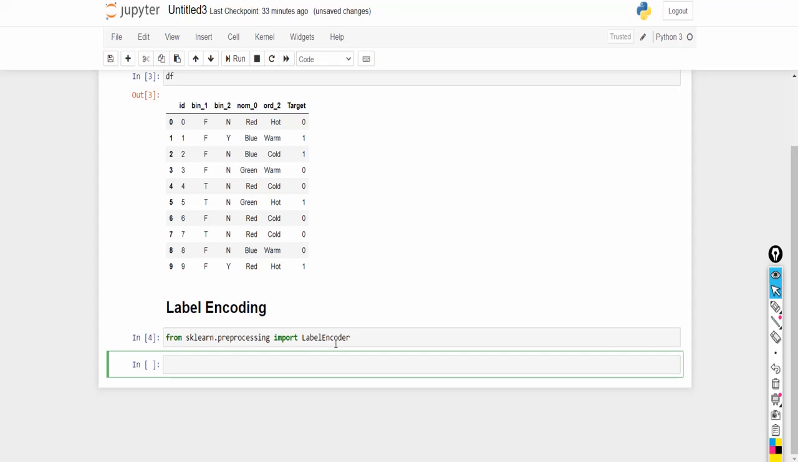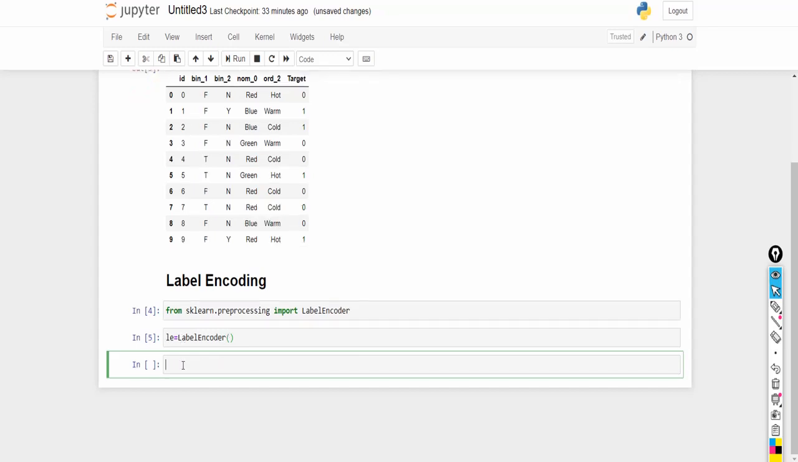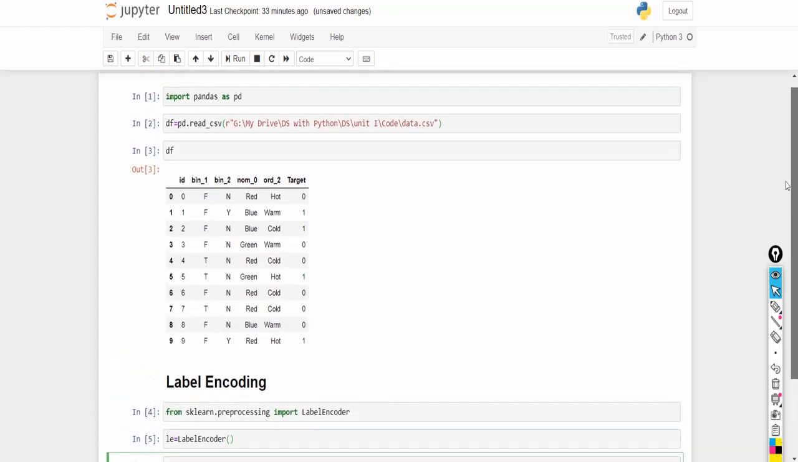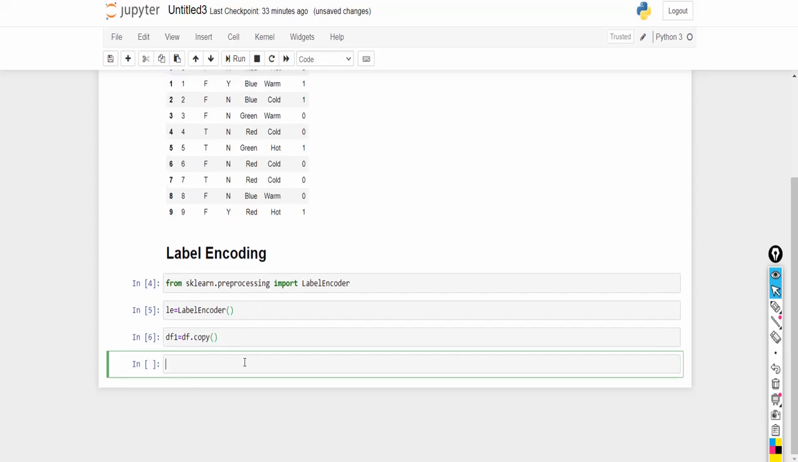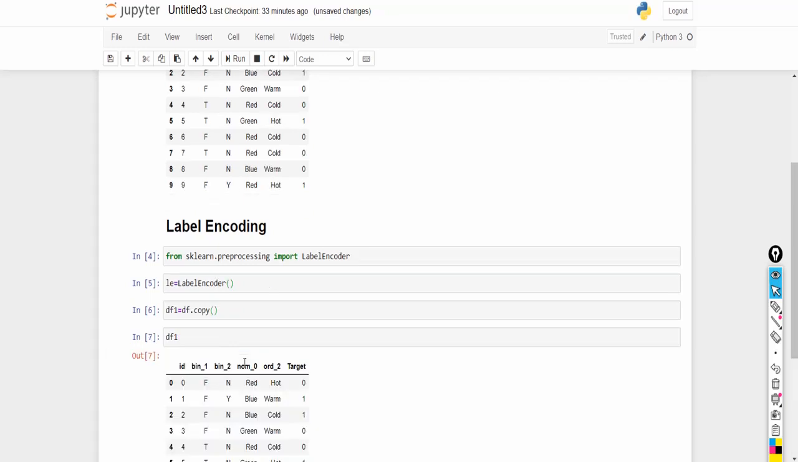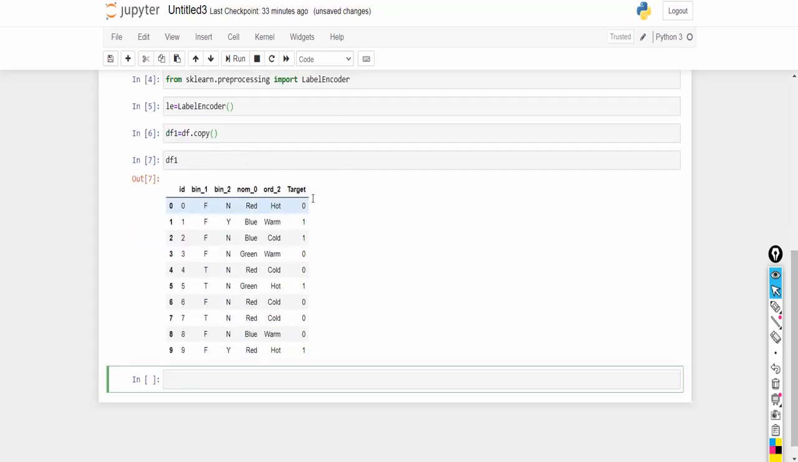Since it is a class, we have to create an instance of this class. You can give any name for this variable. I'm giving le, but you can give any name. So le = LabelEncoder(). Now I am going to apply this to one of the features. Let me create a copy of the data frame first: df1 = df.copy(). Now df1 is the same data frame, and I'm going to apply the label encoder to df1.